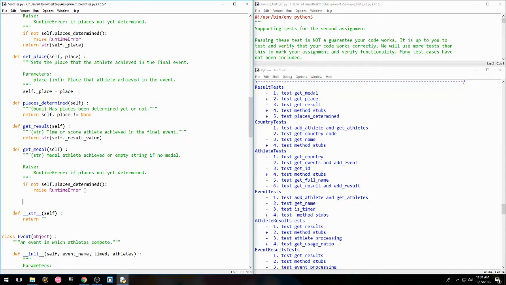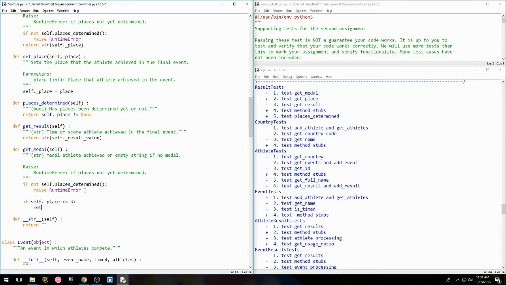I mean, you can implement this quite simply by saying, if self.place is equal to 1, return gold. If self.place is equal to 2, return silver, and so on, else return the empty string. I'm going to try and do it a little bit differently. I'm going to say if self._place is less than or equal to 3, I want to return gold, silver. I'll stop talking for a second until I've figured this out.